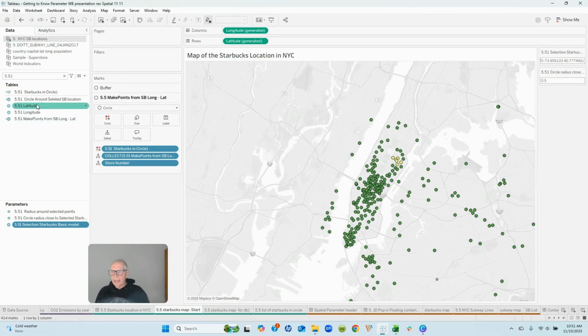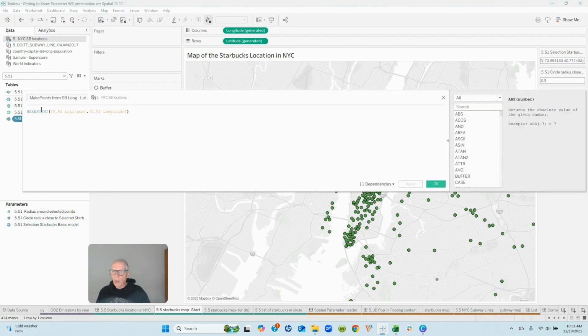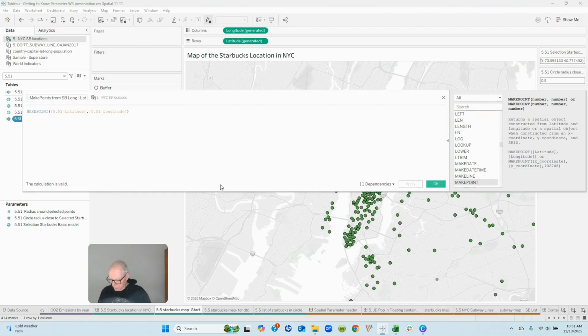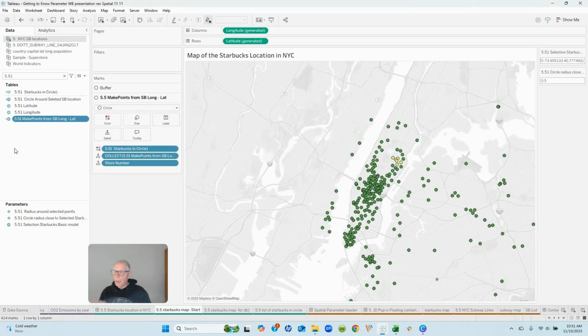When we load the data in, you saw we had a latitude and a longitude, but we got to make it into a single point, and we do that with a spatial function called makePoint. MakePoint is just a spatial function. You can find all the spatial functions over here. You just input the latitude and the longitude, and it converts that into a single point. Drag that onto the canvas, and it creates all the points that we have here.